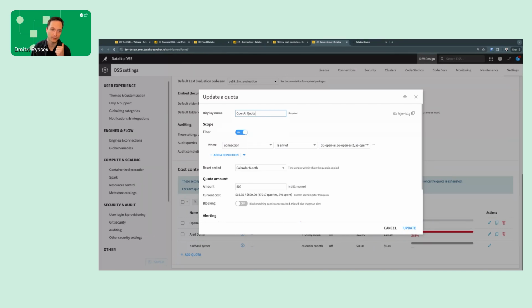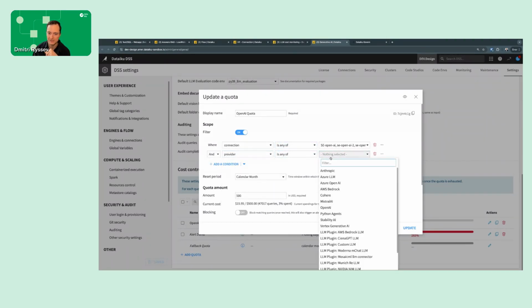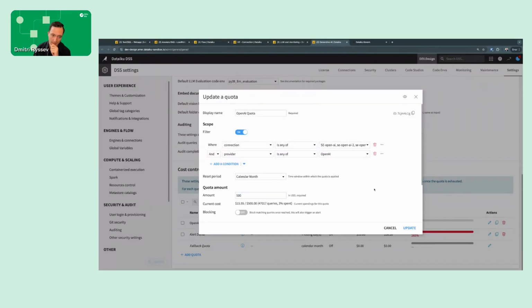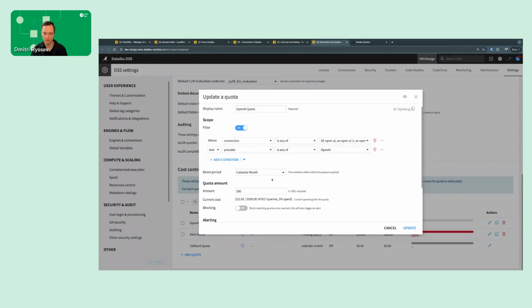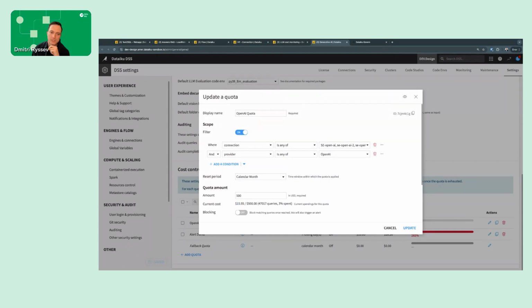We have an example of a quota set here, where the logic is, if the connection is any of our OpenAI connections, or I can even make this more specific, I can say if the provider is OpenAI as an example, then I want the quota to be a max of $500 per month. And I want the reset period to be every month. You can configure that here, but I want it to be $500 every month. You can see the current cost, so you know how close we are to this quota. And then you can specify whether you want this to be a hard or a soft quota as well.